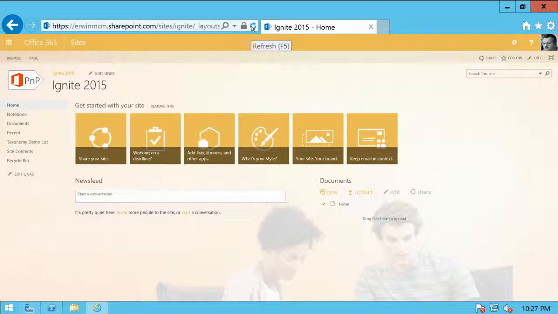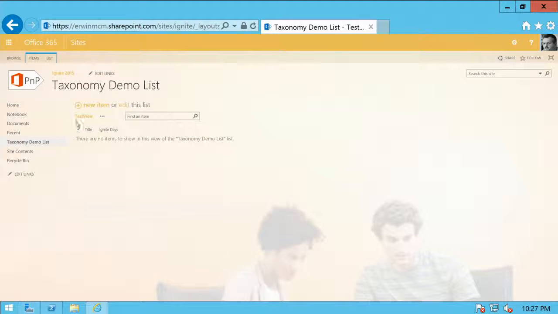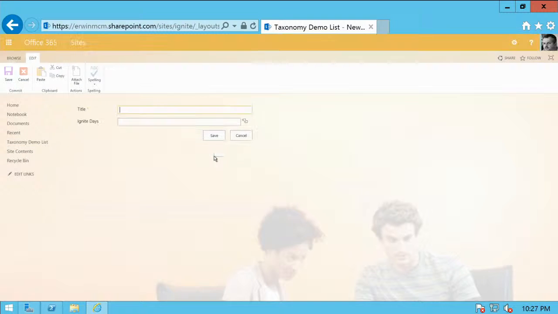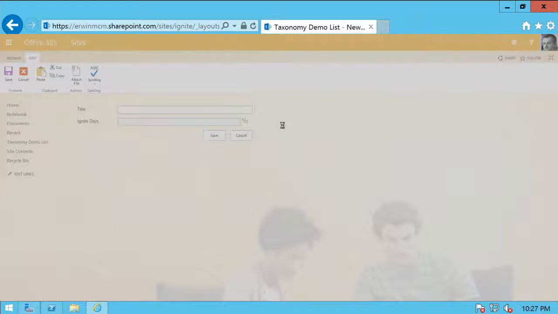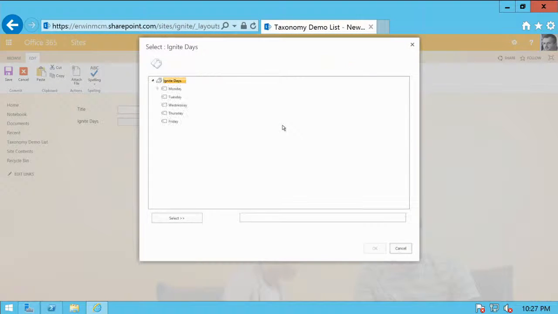There we go. So site is done, composed look applied. There is a list here. If I click on the list, you see there is a special field there, it's a taxonomy field. If I click on the new item to create a new item in that list, click on the taxonomy. And these terms were deployed by the template. And so I changed the sort order.